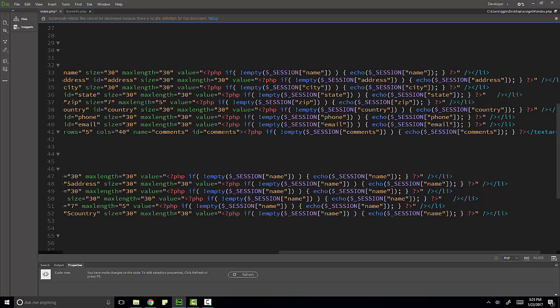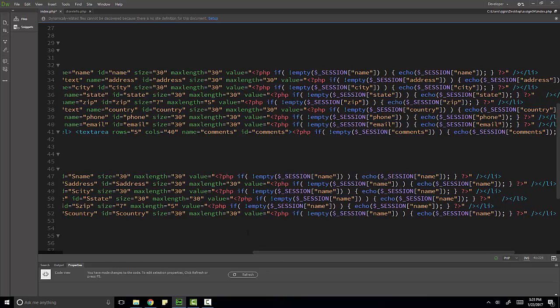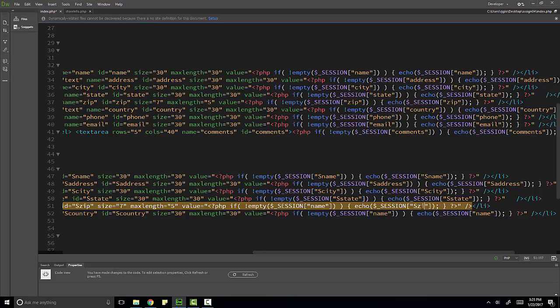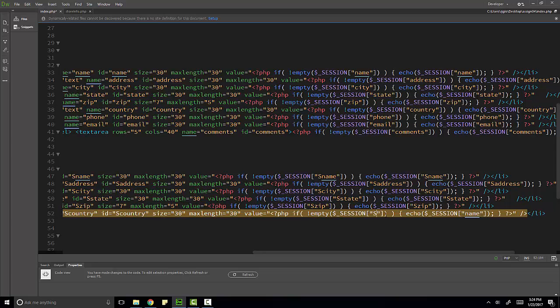Now we move down through here, and these are going to have the capital S's, right? So this first one is S name with capital S. So we'll make those 2 S name, and then it's S address. Zip. Get these last couple. And then S country.